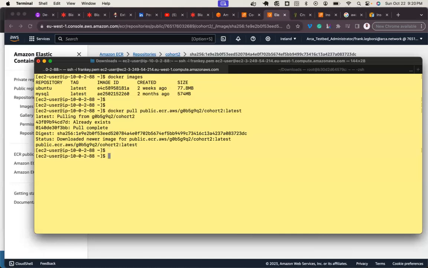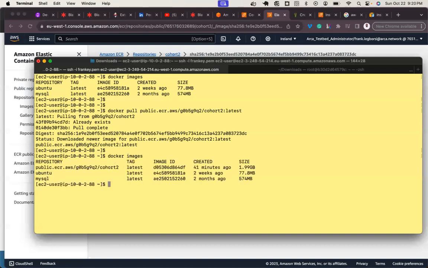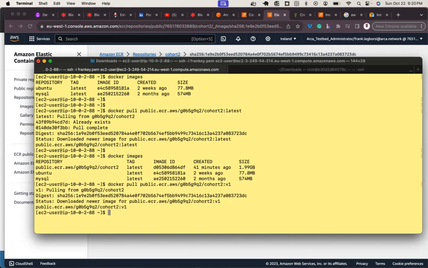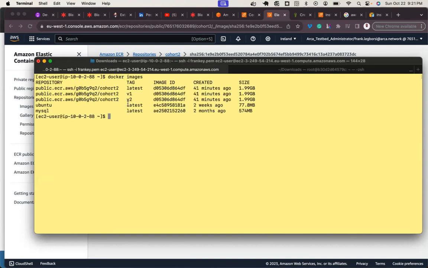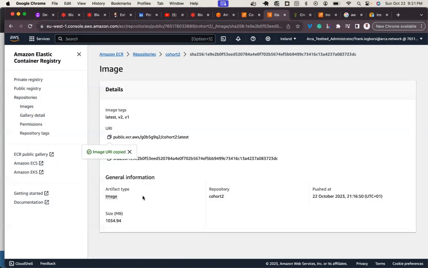So now I have this image with this very latest tag locally. So I say Docker images. I have it. So if I need with the tag V1, I will have it. If I need with the tag V2, I'm also going to have it. Now let's check Docker images. So you can see I have them. So this is how you relate with public repositories, right? ECR.